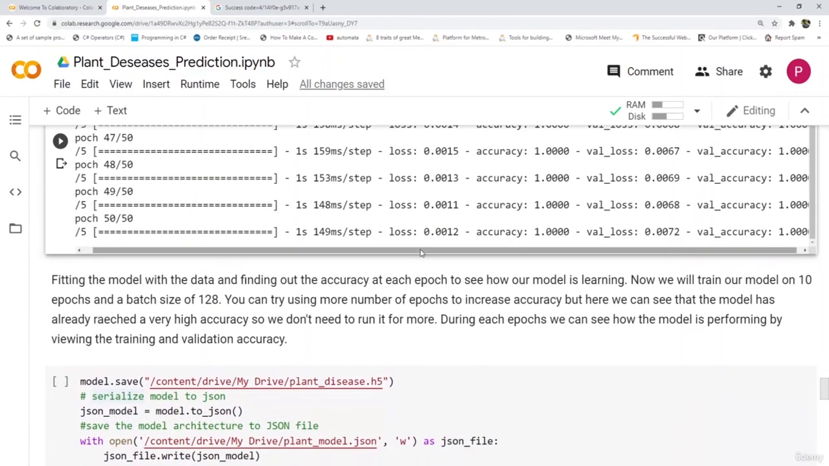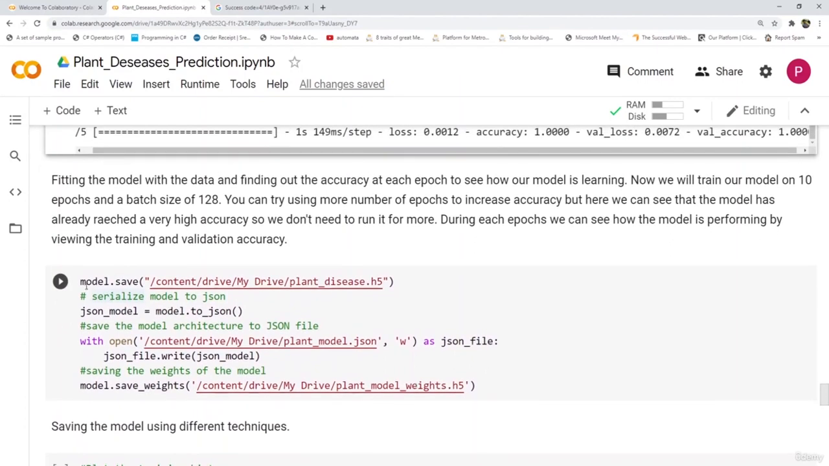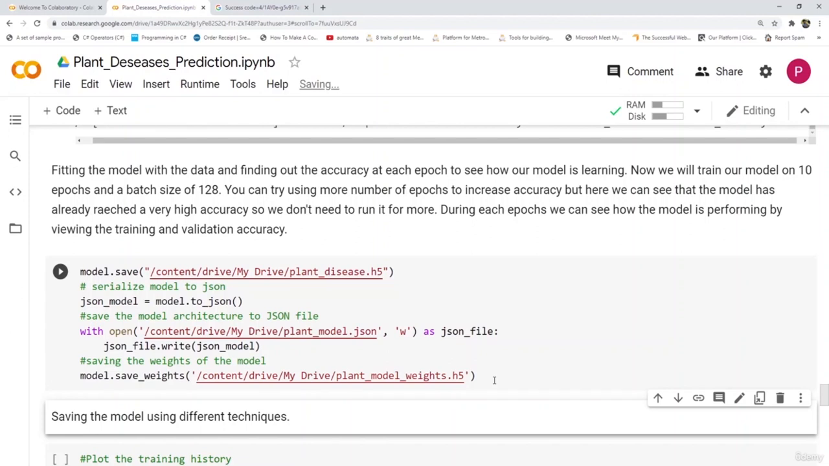Now we will save this model. While saving this model, I have used different techniques. First one is we'll save the model using the H5 format using the model.save command. Similarly, we can also save this model into a JSON file. This JSON file will be saved on our drive with the name plantmodel.json. And we should also save the weights of the model if we are doing it in a JSON format. So we are also saving the weights using model.save_weights. Let's run this and save our model. So this will save our model directly into our drive.